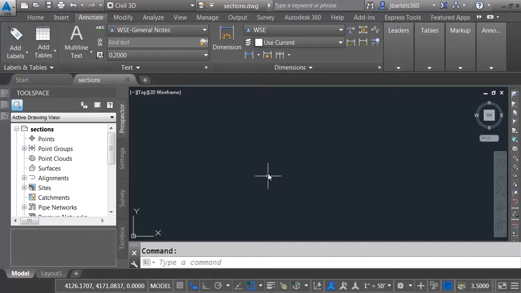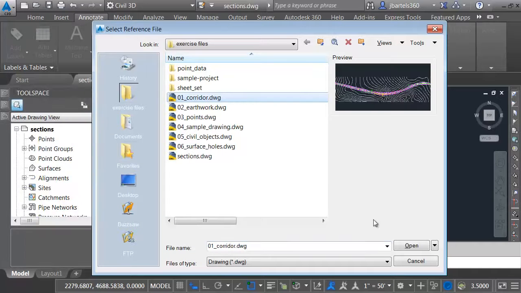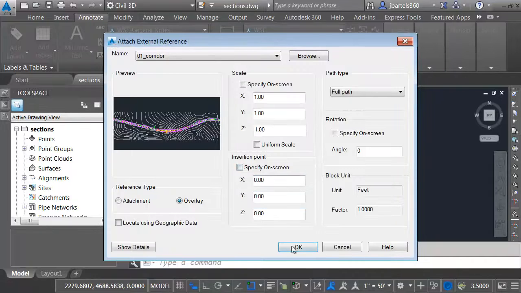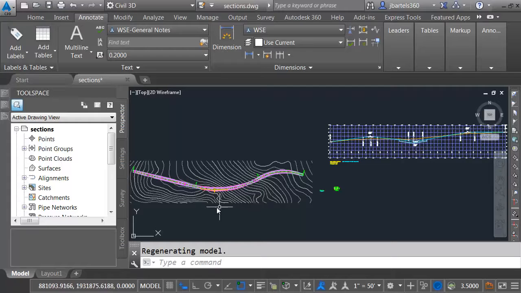Let's X-reference that corridor drawing into this one. I'll go back to my XREF manager and I'll right-click and choose Attach DWG. We'll attach the corridor drawing. I'll click OK. I will then double-click the mouse wheel to do a zoom extents so I can see that geometry.